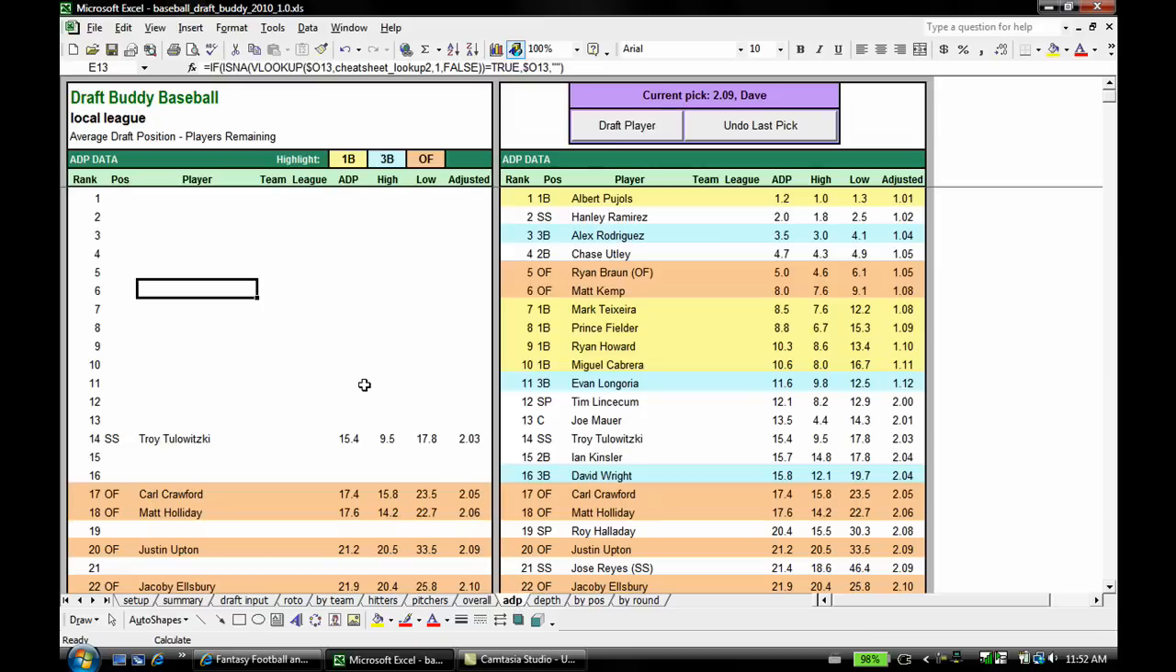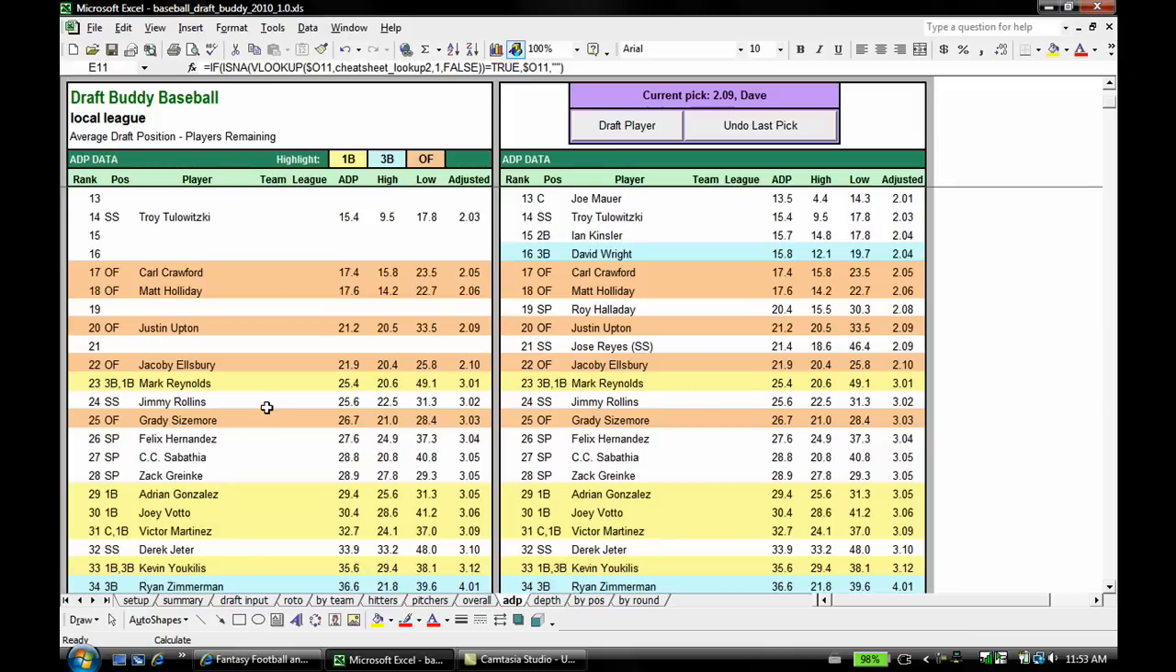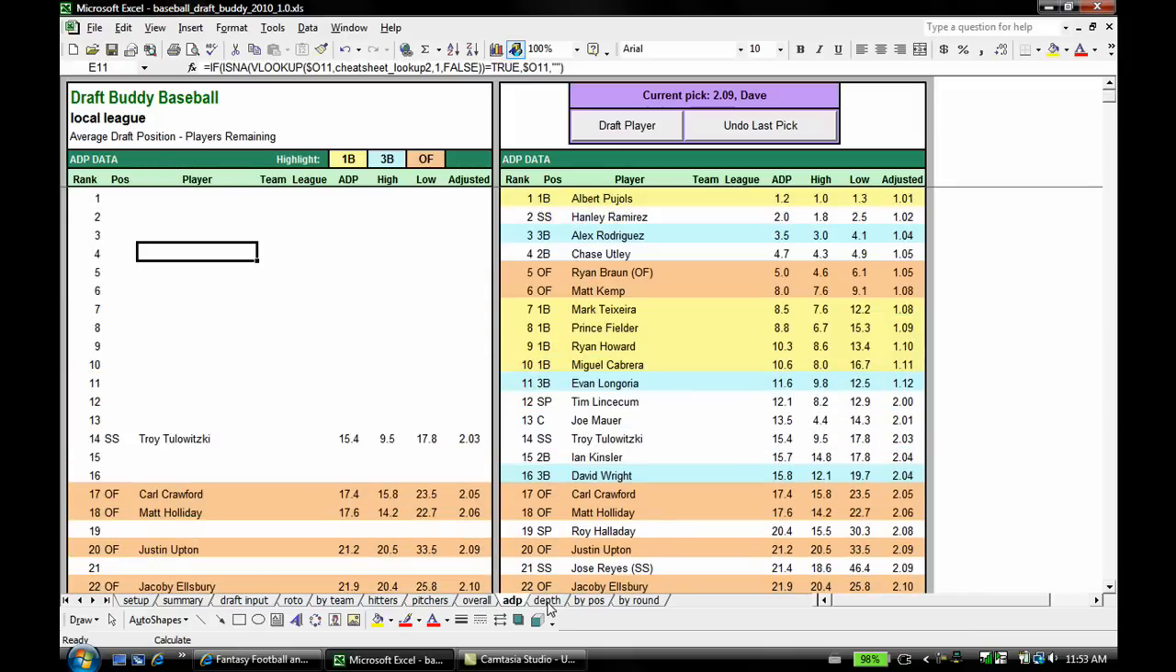The ADP tab works the same way. Here's the ADP tab that came from the compiler on the right side, and it shows the players remaining over on the left side. Then you can quickly see from the ADP who we expect to get drafted next, and you can judge who you want to draft coming up and whether that person is going to be available or not.